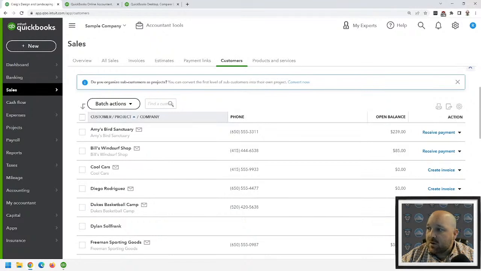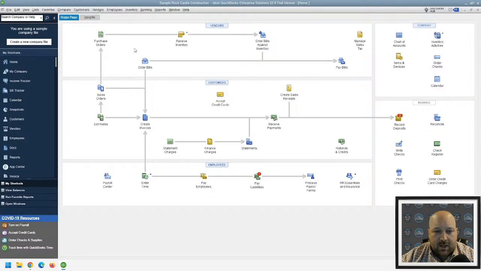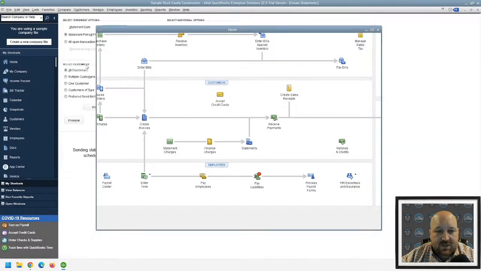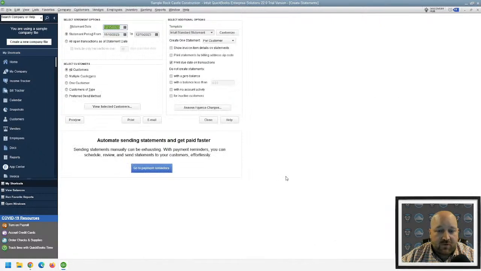All right, so some other things that have been added. Actually, let's come over here to our statements. So the same statements over here that you would access from the customers menu. And from the customers menu, you're going to go ahead and select create statements in QuickBooks Desktop. You have a lot more flexibility and a lot more options with respect to statements in desktop. But the principles are all the same: balance forward, transaction list, open items. You're going to go ahead and pick whatever you want.